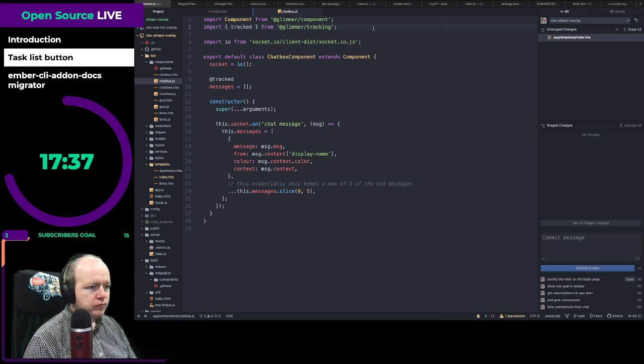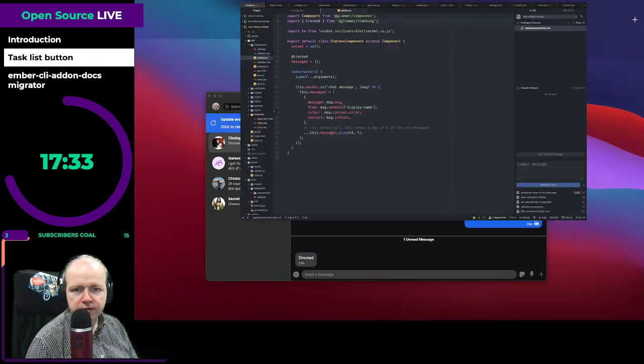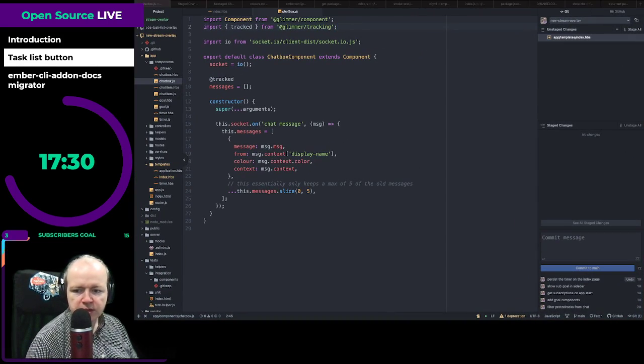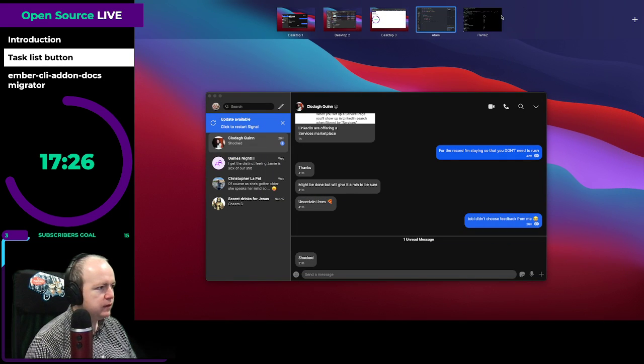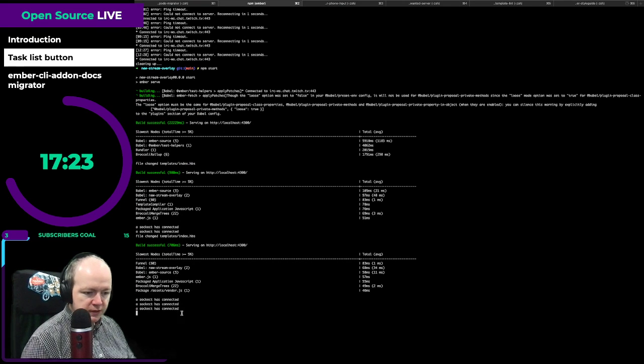So let's generate a service. I don't have my terminal in the right place. Come on, terminal. What are you doing? Ooh, a socket has connected.